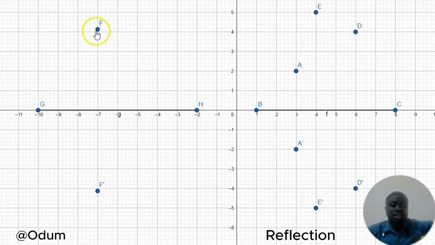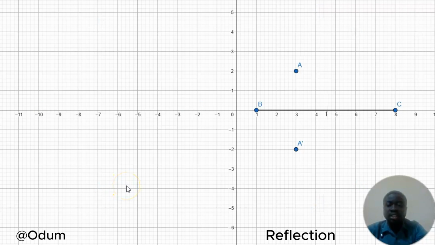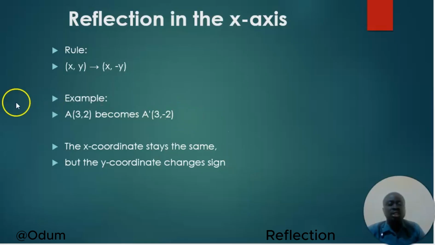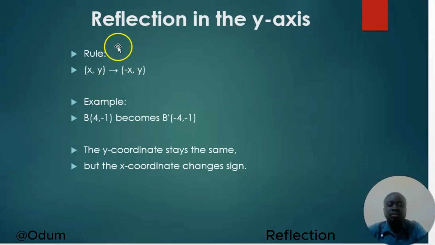Again, let's look at this point. This is -7, 4. After doing the reflection in the x-axis, you see we are still negating the y. So the y, which was 4, has been negated to -4, and we are getting this. So this is the reflection in the x-axis. Now let's proceed and look at our last reflection.